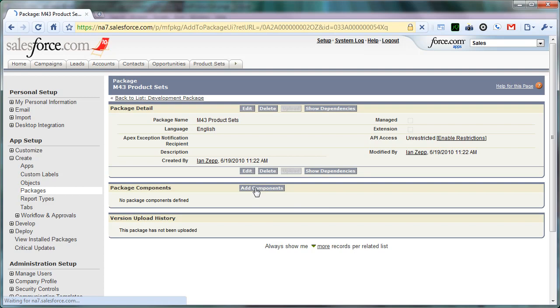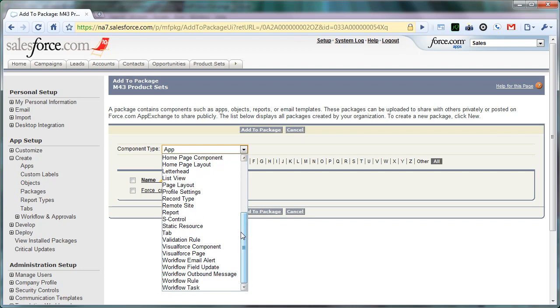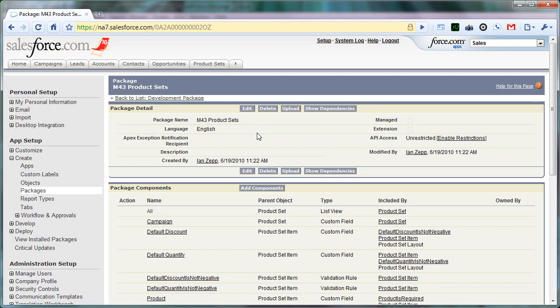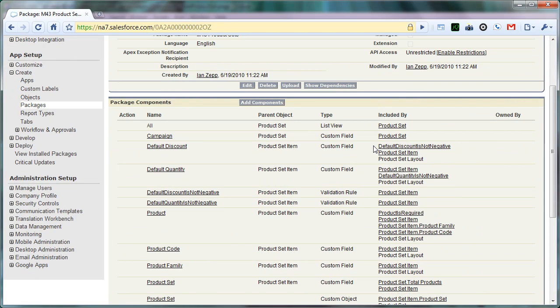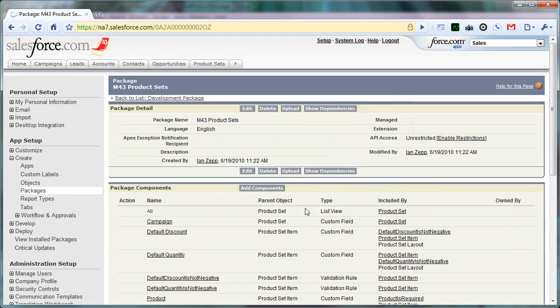Now the quickest way to get started is to begin with the pieces that have the most dependencies. When I add something to a package, it pulls in all of the dependencies that Salesforce is aware of for that particular item. So in this case, I'm going to start with the custom tab up here at the top called product sets. When I do that, it's going to add not just the tab itself, but also the product set custom object because it's referenced by the tab, and all of the different fields that exist on that particular custom object. It's also going to pull in the product set item custom object because it's related to the parent product set object.